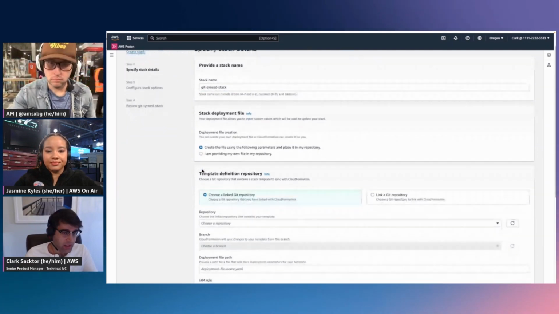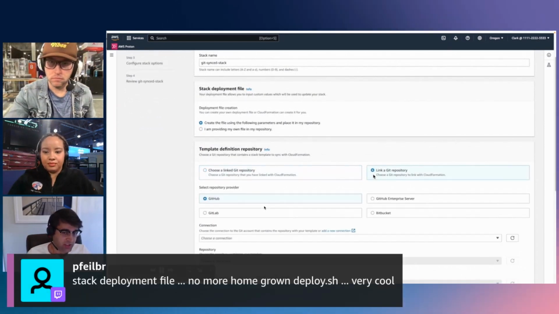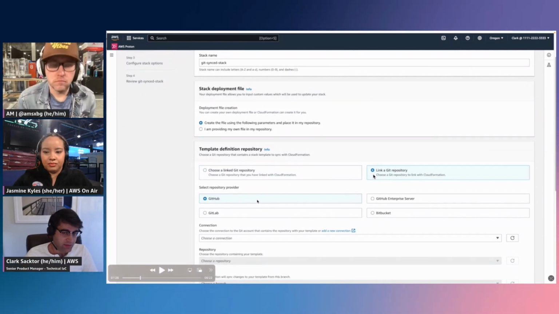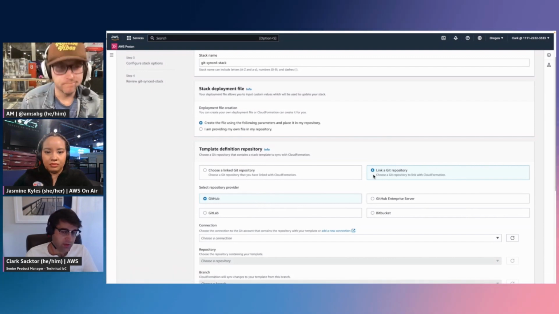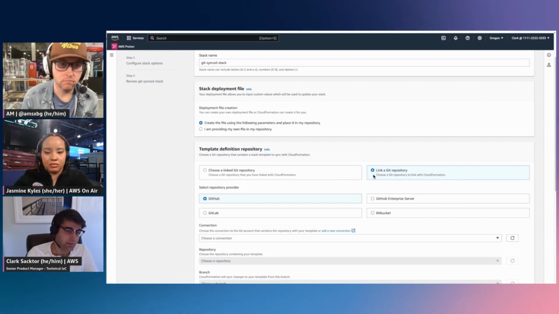I want to use the console to create that file. And here is where we're actually connecting to your repository of choice. As you can see, we support GitHub, GitHub Enterprise, GitLab, and Bitbucket. Those are some of the more popular repository hosts. Under the hood, we're using CodeStar connections, which is a separate AWS service with its own APIs, to make this connection. If you're going through the CLI, which we have instructions and documentation for, you would use the CodeStar connection API to create this connection.